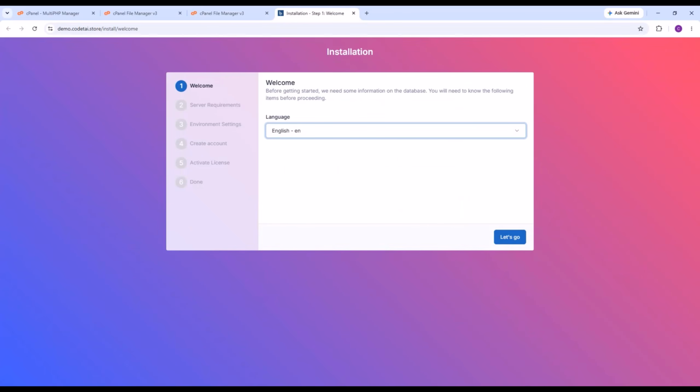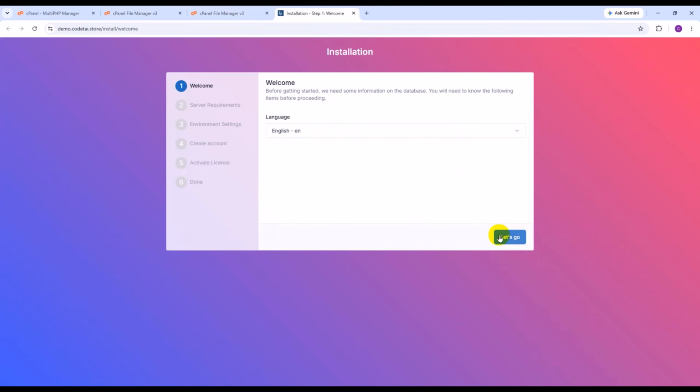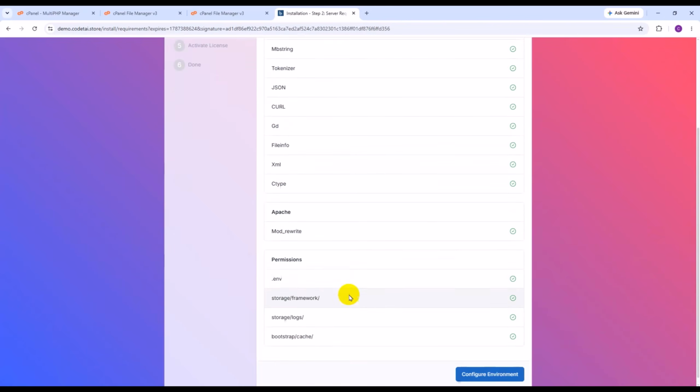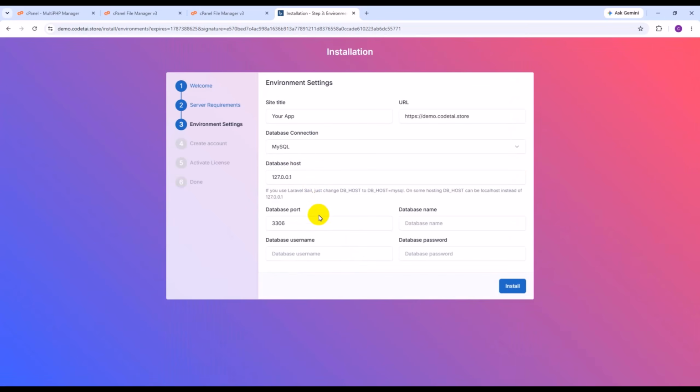As you can see, in the installation page, you choose the default language. I choose the default language English. Now click on let's go. Our server requirements are all okay. Now click on configure environment. Enter here your website title or website name. Our website URL is okay. Then you must choose MySQL, our database host IP is okay, and the database port is okay. Now submit here your cPanel database information or hosting panel database information.